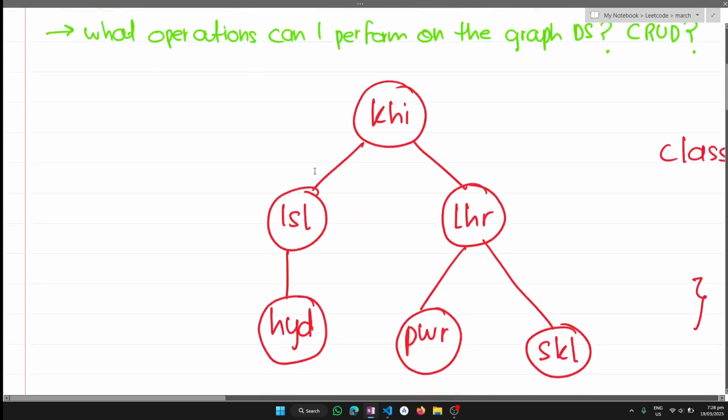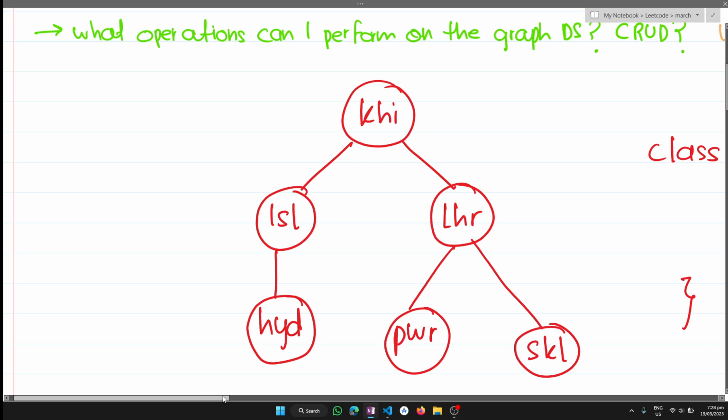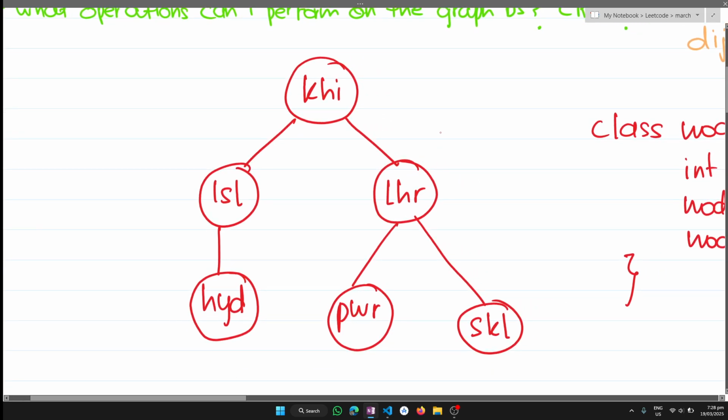So let's see a very simple example of what a graph is. This is a simple connection of different cities. What I have tried to show is that from a certain city, for example Karachi, you can go to Islamabad and Lahore, and then from Islamabad you can go to Hyderabad and Karachi. From Lahore you can go to Karachi, Peshawar, and for example Sialkot. So at this point you might say that this looks very similar to a tree, isn't it?